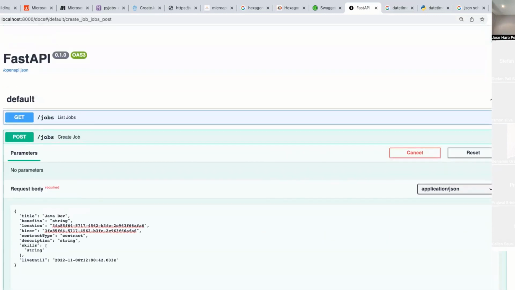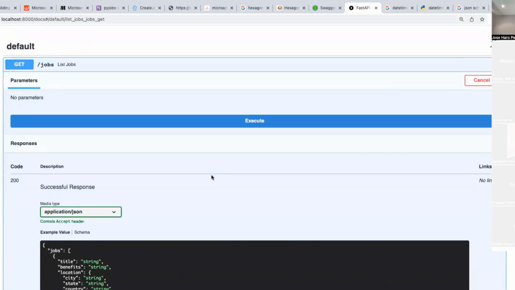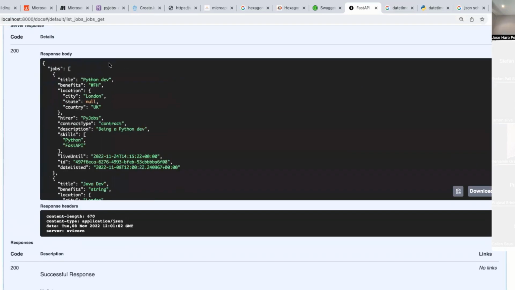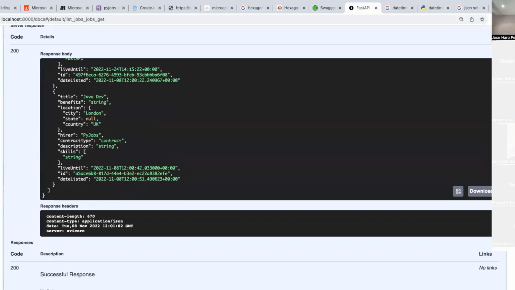The Java dev we created, 200 response now. We're going to change it also in a moment to 201. If we come here to the list, we hit the endpoint, and Java dev is here together with the Python dev, which is hard-coded. So that's working. Again, we are going iteratively in gradual steps. We add small pieces of functionality, we test it, and we go back to the implementation.